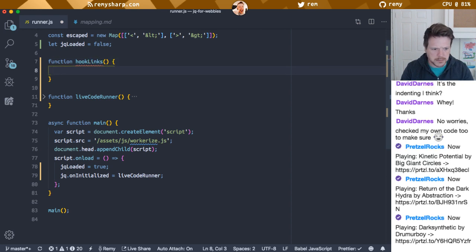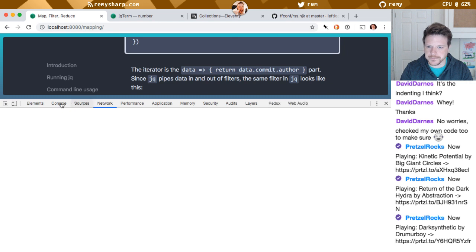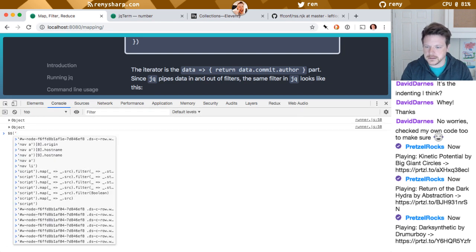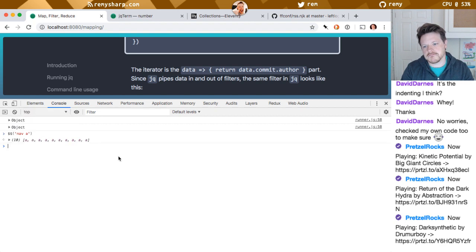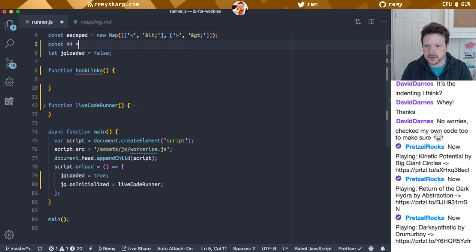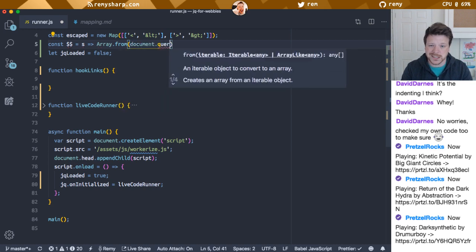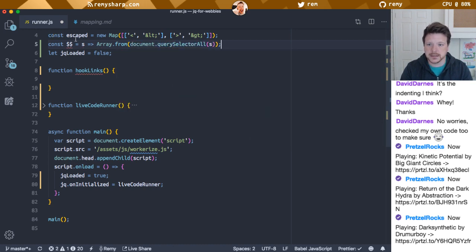So, hook links. I want to grab these links, and I like doing this: nav a. We're going to need const $$ equals Array.from(document.querySelectorAll(s)). So that is what $$ in the console actually is, which means we can do a forEach on the NodeList that comes back.